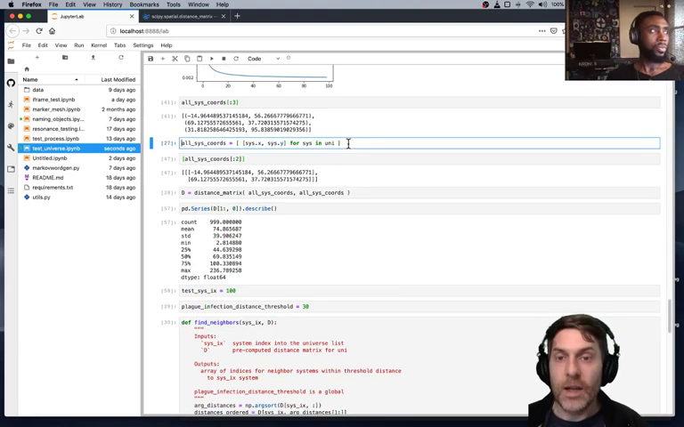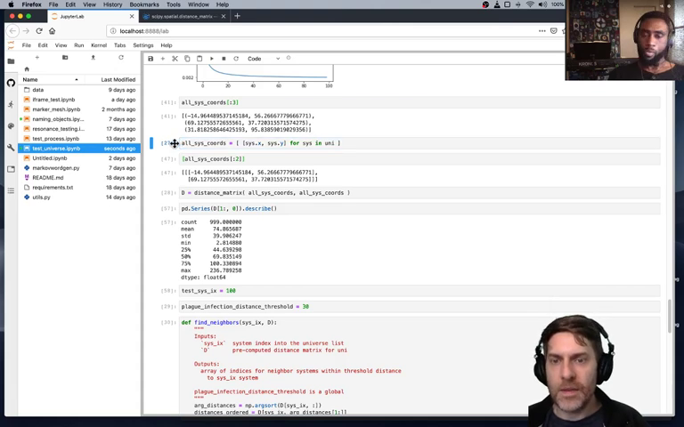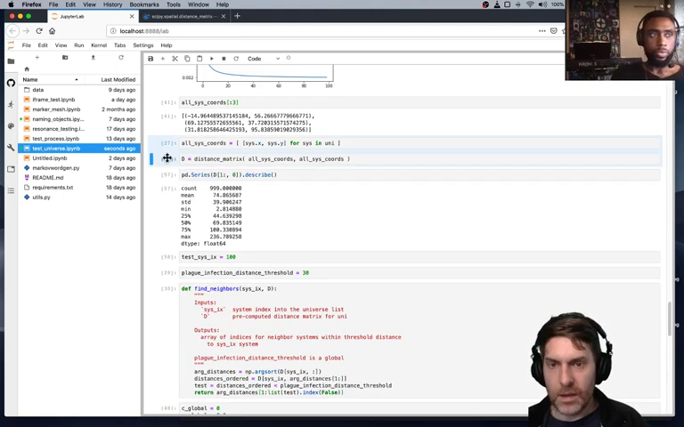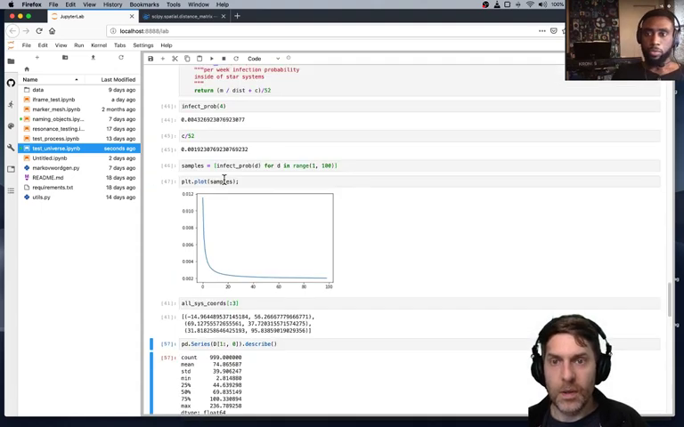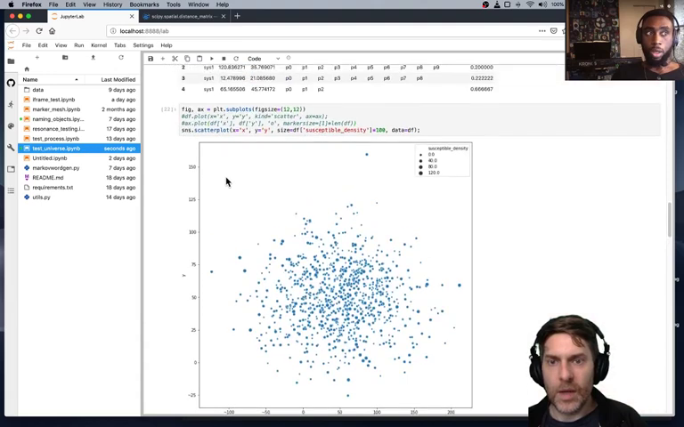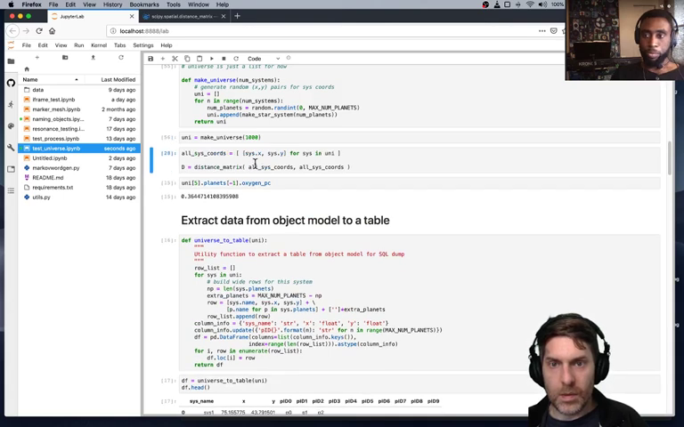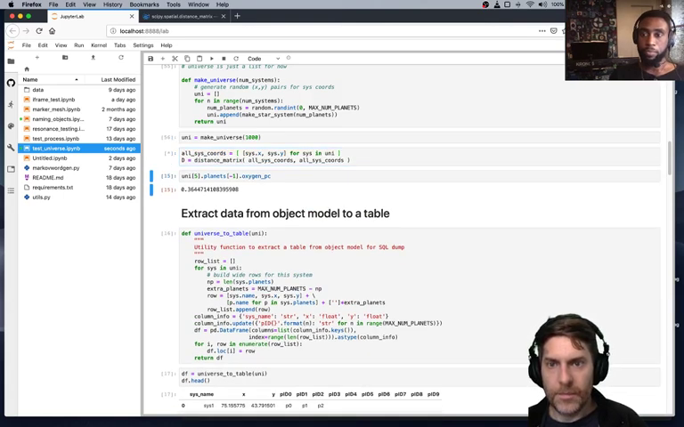So what I'm realizing now is that every time I remake the universe, I need to recompute the distances. So what I really want to do is make these part of what happens when I first build my universe. There we go.